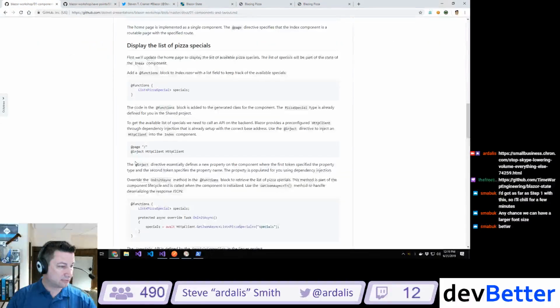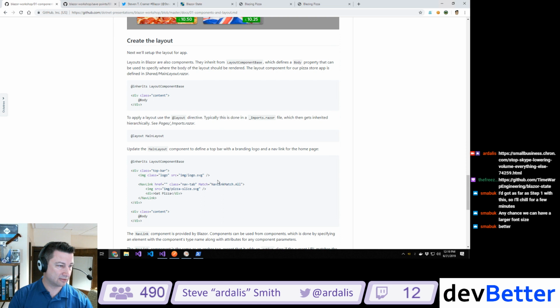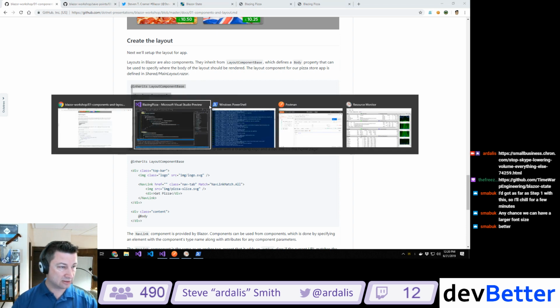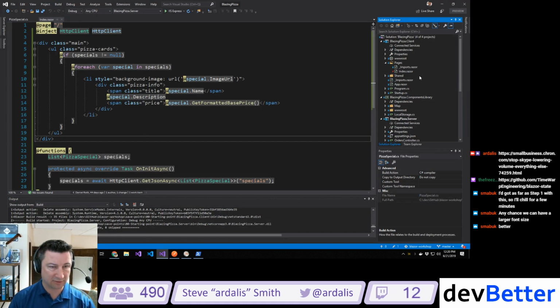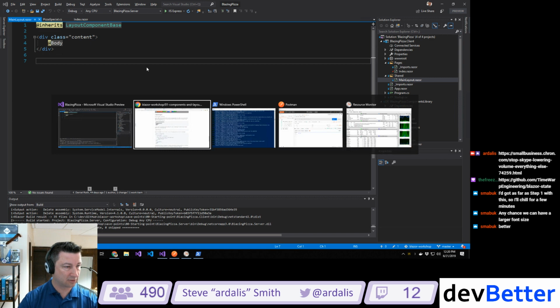Where are we at? I think we're close to done with this step. Yep. Create the layout. Alright, so now layouts are components. They inherit from layout component base. It defines a body property that can be used to specify where the body should be rendered. The layout component for our pizza store app is already in shared main layout razor, and it looks like this. Alright, so let's just verify that. Over in our client, there should be a shared folder with a main layout razor, and it should look pretty much like that. Alright, good.